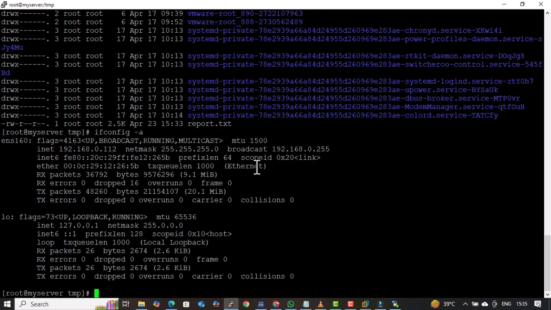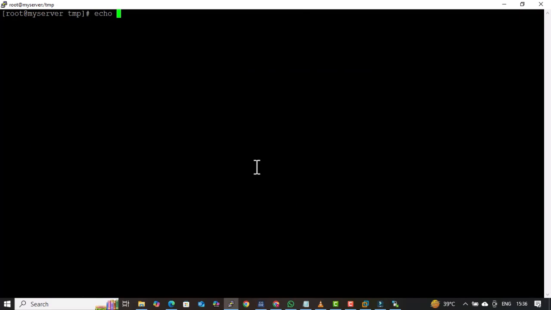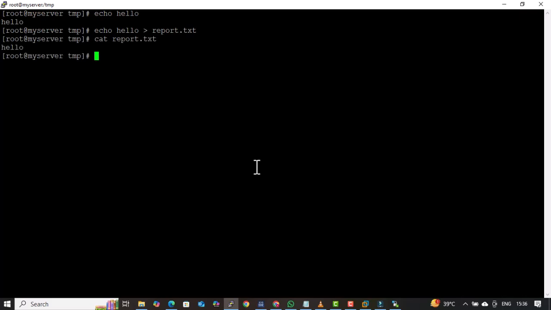Now we have one more command left to practice. That is the echo command. Echo hello. If you press enter on echo hello, it will print hello. Echo means it is echoing. Whatever you give, it is pasting the output back to you. But now if you want to send this output hello to a text file, since we are inside temp already, let me give this example. Now if you see the report, it has the hello output.